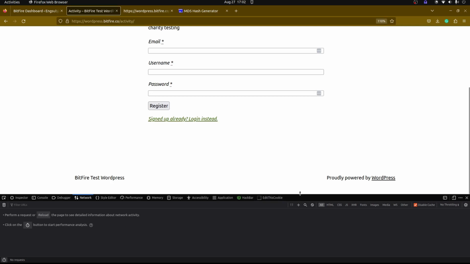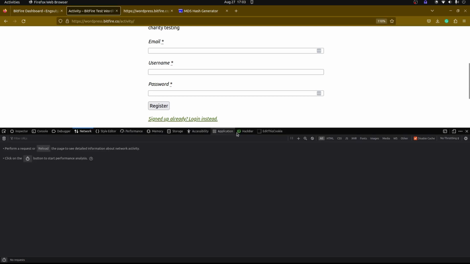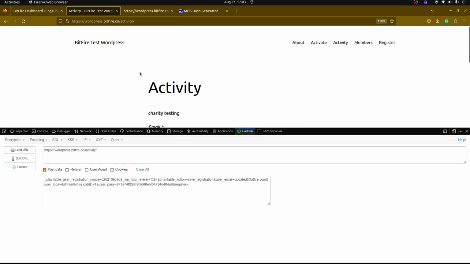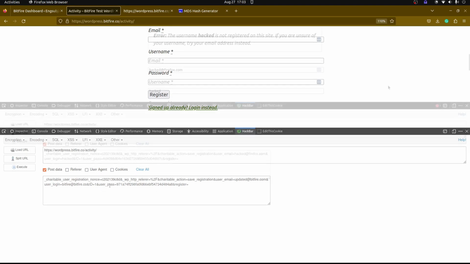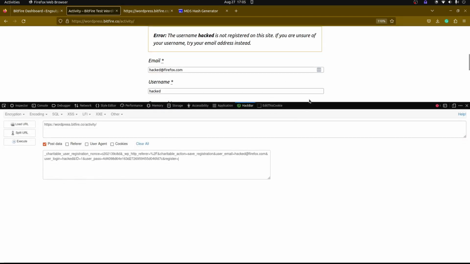So here we have Hackbar currently loaded. This is a Firefox web browser that's not currently logged in. This is the Charitable Forms user registration form. So this is the registration form that we're going to be exploiting. And here's the post data that we're going to be sending. Now we're going to go ahead and run this.